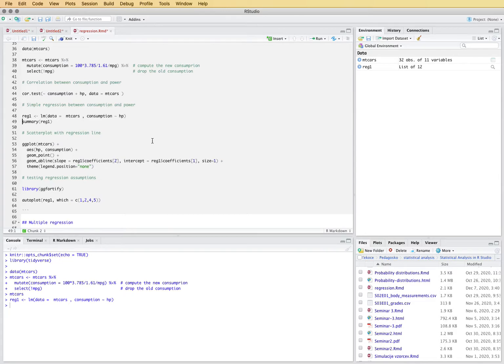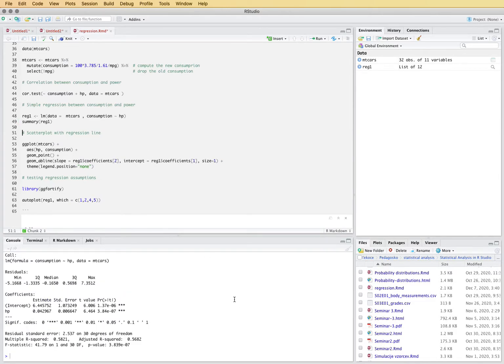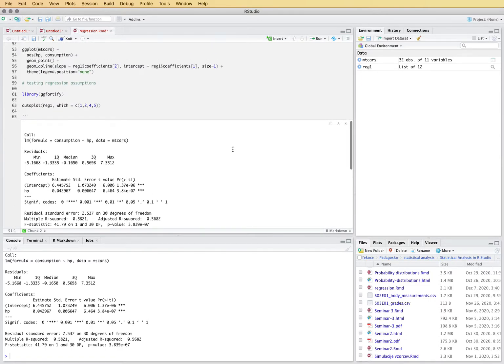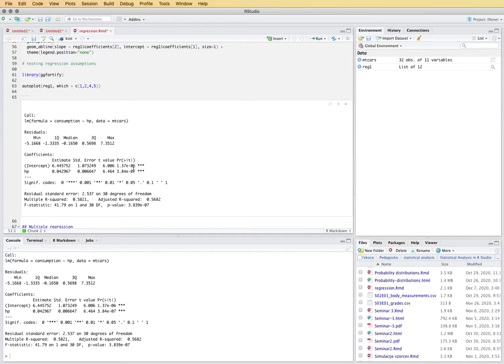So we can then take a summary of the model. So we get the model, essentially. The intercept is 6.44, so that would be the expected consumption for a car with 0 horsepower. Then with each additional horsepower, the consumption goes up by 0.04 liters per 100 kilometers. The relationship is significant, and just with the power we are able to explain 58% of the variability of fuel consumption of these cars.